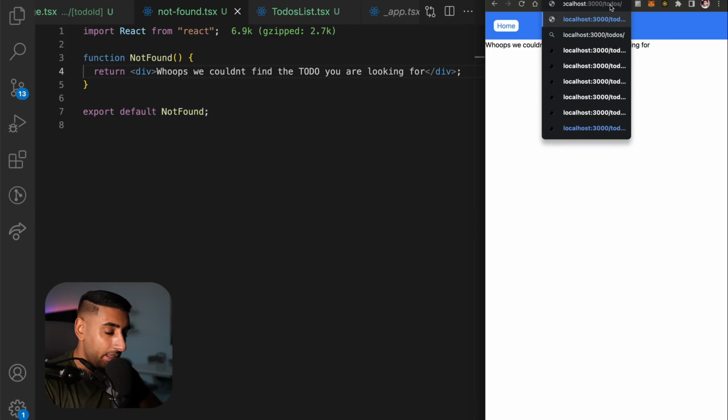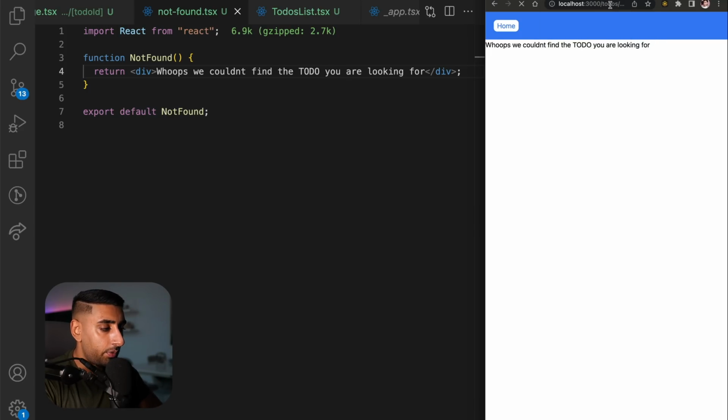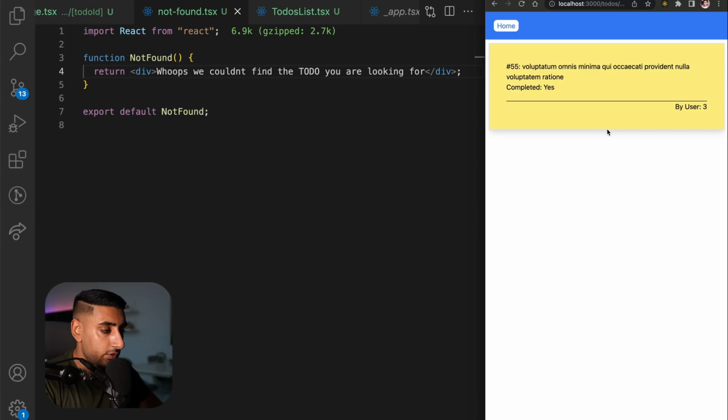However, if I hit something that was present in the state, so for example, 55, this wasn't present in the initial build, but it was server-side rendered in. There you can see 55.